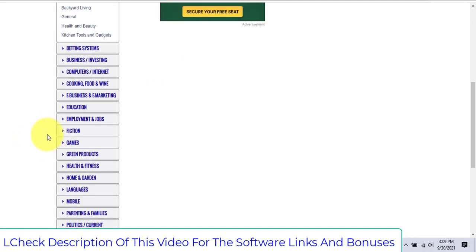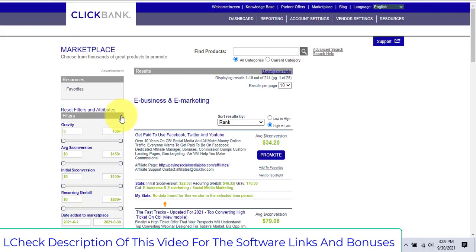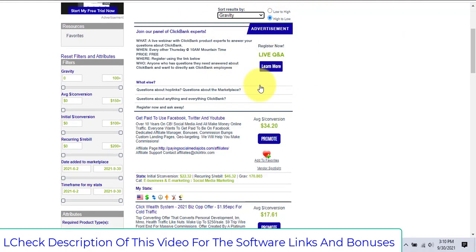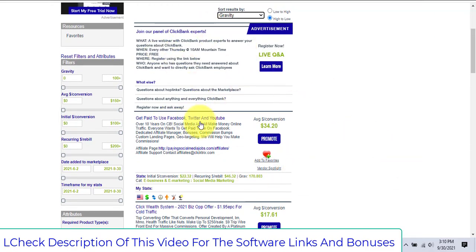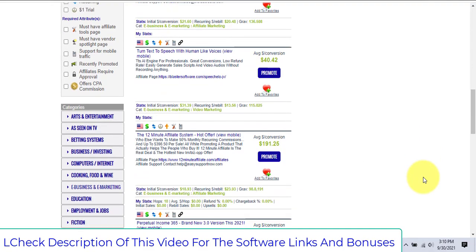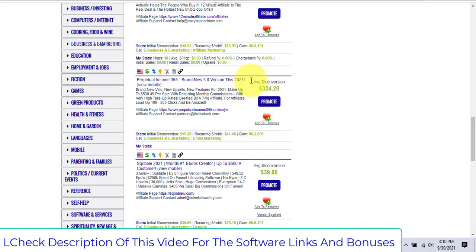So we need to find a product to sell. Let's go to e-business and e-marketing, because our keyword is make money online. We are going to find a product related to make money online or e-business. First of all, sort it by gravity. That means whichever products come first are the products which get a lot of conversions. You can see all these products, but we'll find a product which has a good payout, and try to find a product which has a recurring income like this. So perpetual income. This one looks great. You'll make $324 per sale. So let's go and promote this offer.